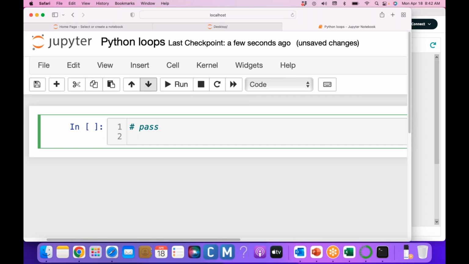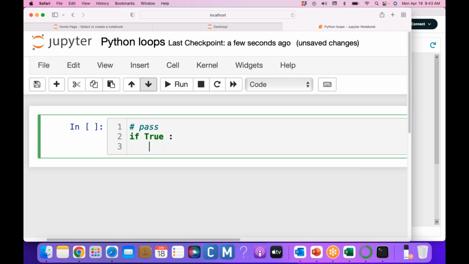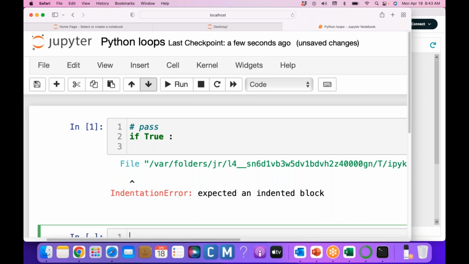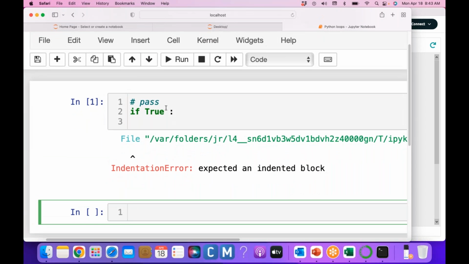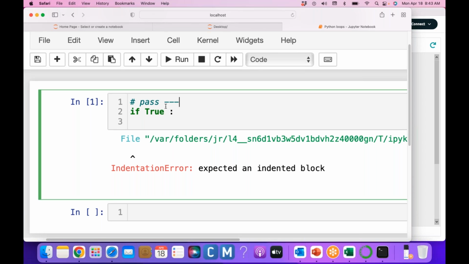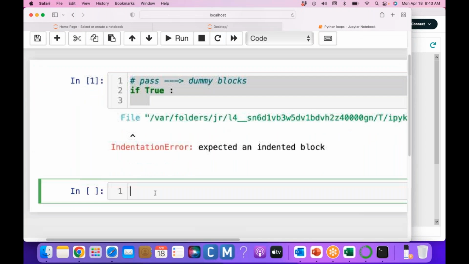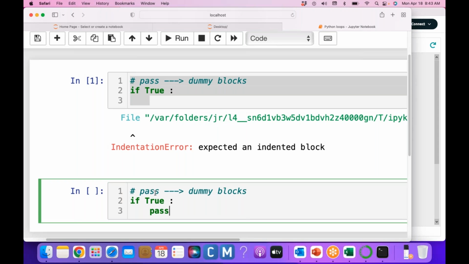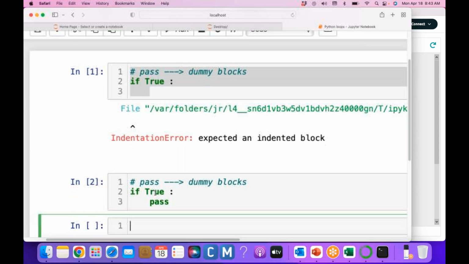See, basically, the pass keyword will help you when you want to create some dummy loops or dummy blocks. A dummy block means I don't have any statement in the block. If the block doesn't have any statement, then it could be an error. When you want to create dummy blocks, in that situation we get an indentation error. To overcome this, we can use the pass keyword. Clear? Note this one.